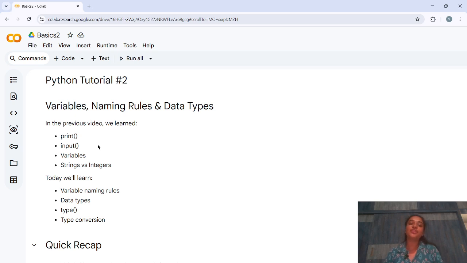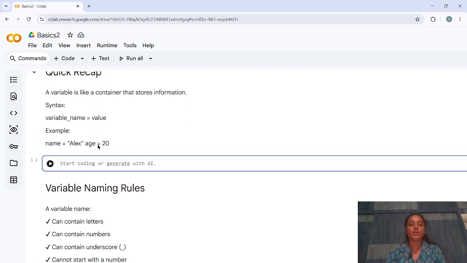In the previous video, we learned print, the input function, variables, and strings versus integers. Today we will learn variable naming rules, data types, the type function and type conversion. So let's go into a quick recap.